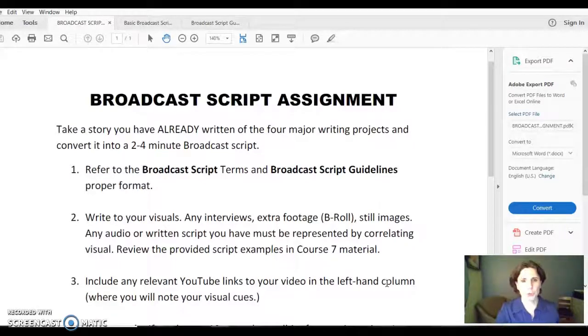Now, in your course materials, I have also included some basic broadcast script terms. I've included a couple PDF documents for you to refer to, to help you get a handle on what terminology you need to use, the basic script writing terms, and we'll cover that in just a second, and the script writing guidelines. How do you tell how long a script is? How do you calculate your time?